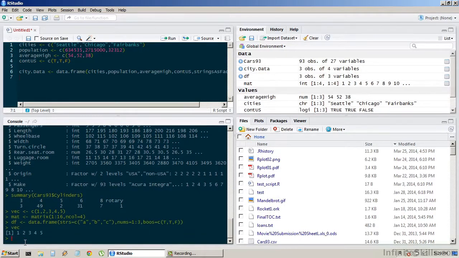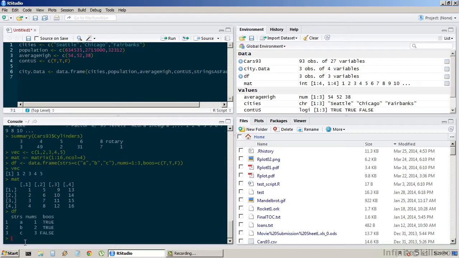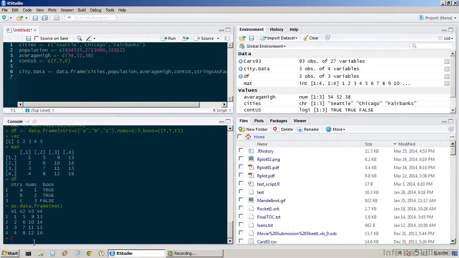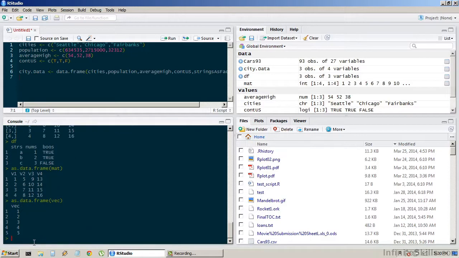So we now have a short vector, matrix, and data frame. So to convert between these different data sets, we're going to use some as.dot functions. Now we can change our matrix into a data frame using as.data.frame. It assigns column names as v1 through v4. If we change our vector into a data frame, it's just going to give it the name of that vector.